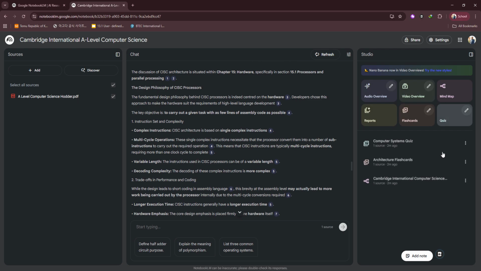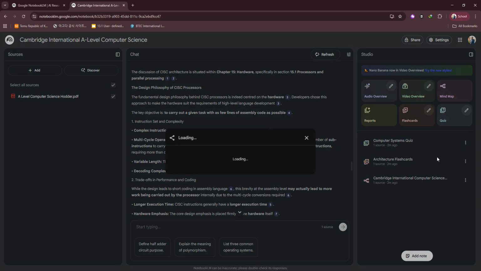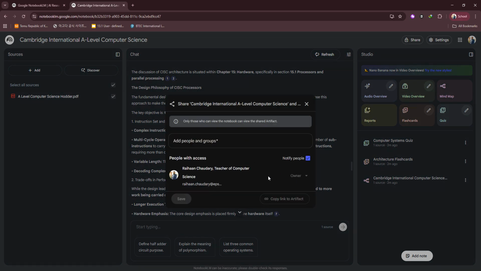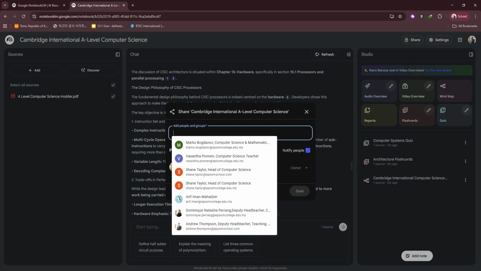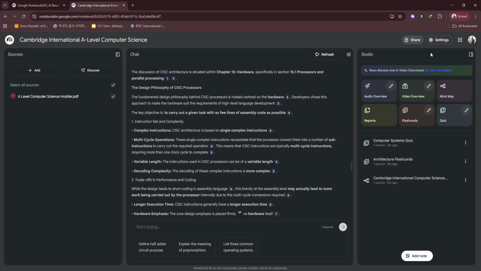So there's a few things that we could do with NotebookLM. Okay, and remember I can also share these as well, so I may want to share these. These can only be shared with the people who I want it to, so I would need to actually share this first with the people that I want to. Okay, so that's NotebookLM, just a quick introduction to NotebookLM.